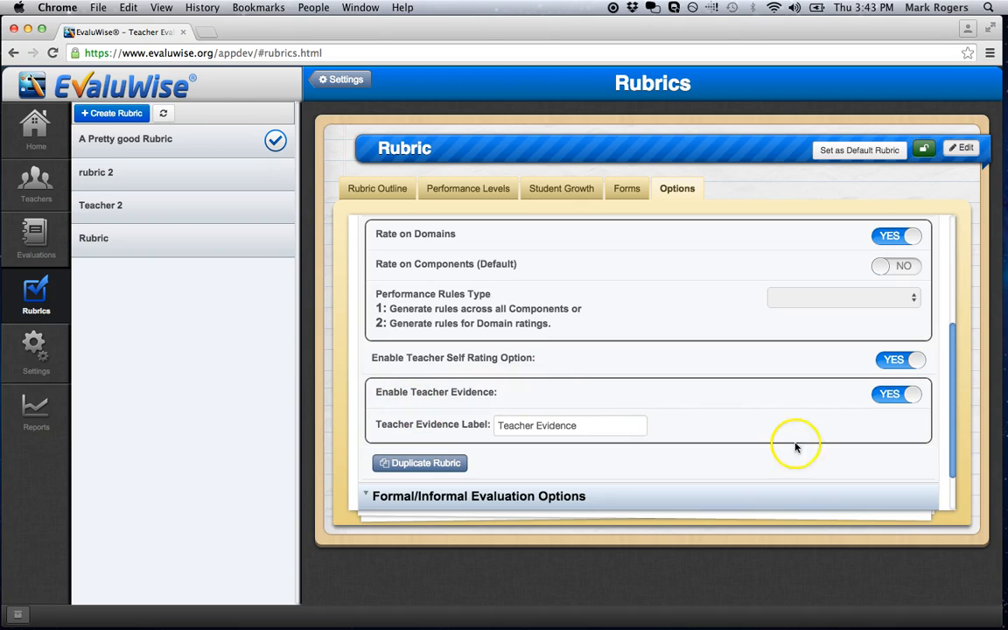This second part here, the enable teacher evidence, what that does is allow teachers to input text evidence on the rubric when they're in the self-rating area. They can access this via their dashboard.